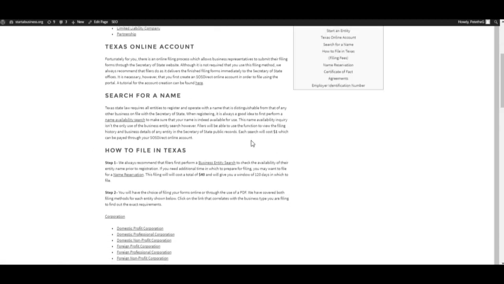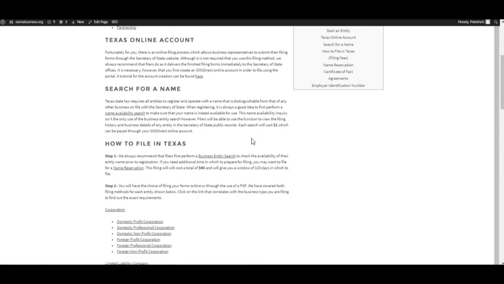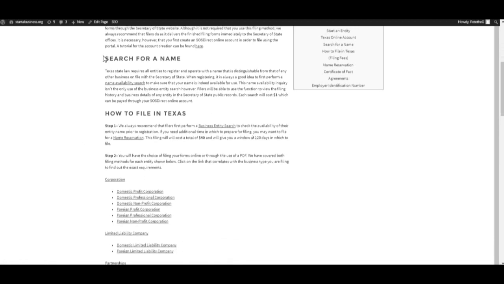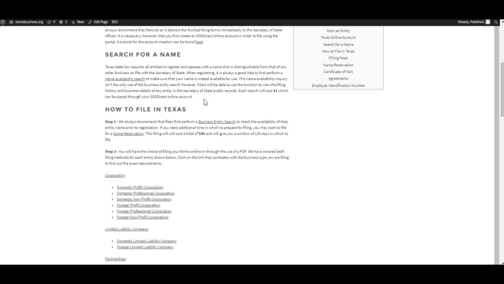You can scroll through it and figure out how to go about applying, but it's pretty straightforward. And then once you have it, you can use the online filing system to do a number of things, one of which is actually searching for a name. This is a little bit unusual because on most Secretary of State websites, the business entity search function is free and you don't need an online account. Unfortunately, in Texas, it's not the case.